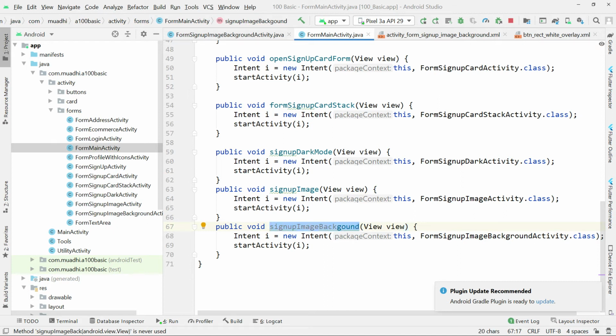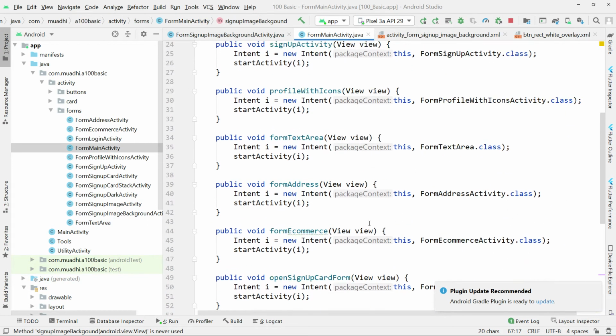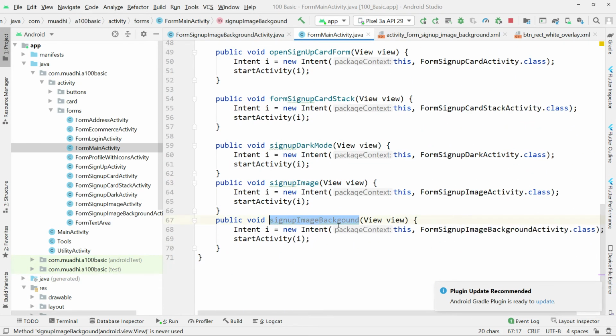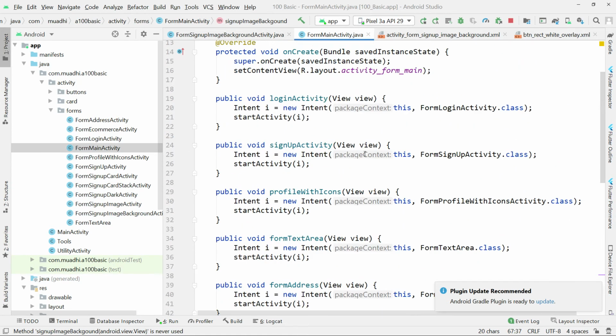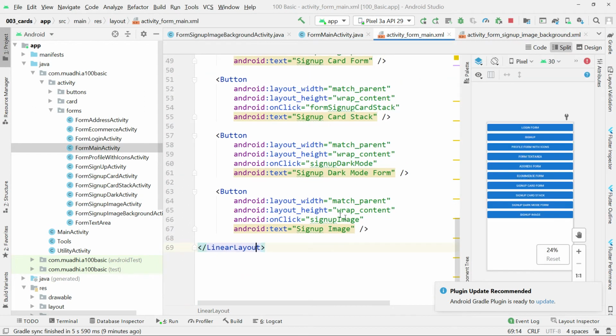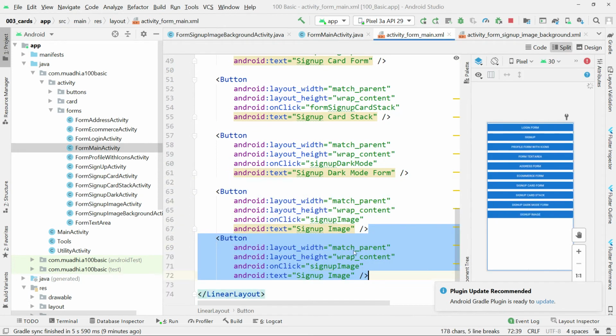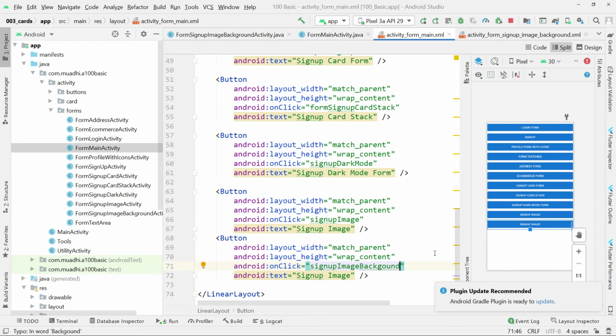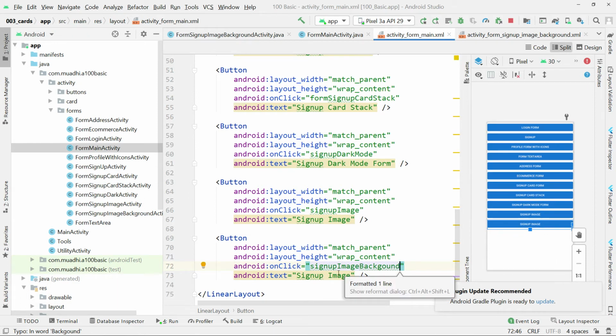Okay, so I'll go ahead and do it and create this layout. I mean clickable button, so that it should call this function when someone clicks on that button. So I'll press Ctrl and click on this layout, so it should take me to the layout itself. Ctrl hold and then click on it, and then I'm going to duplicate this one, and I'm going to call here sign up image background to make it different from the other, and I'm also going to put here background. Okay, so that's it.